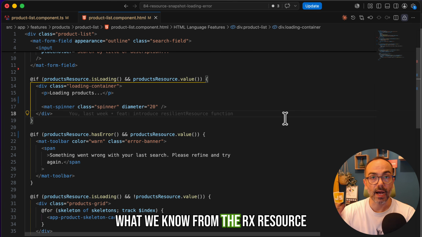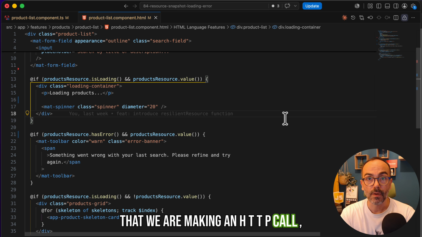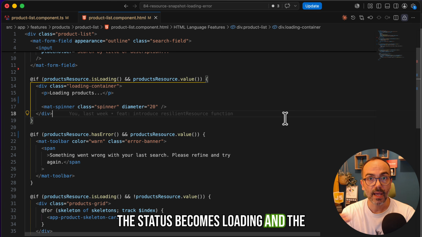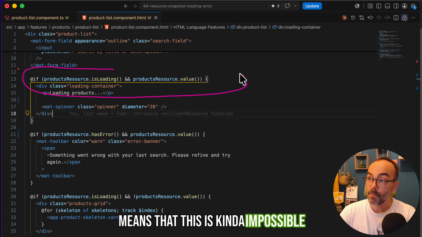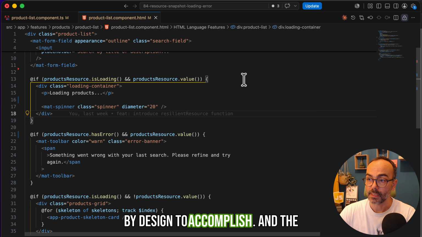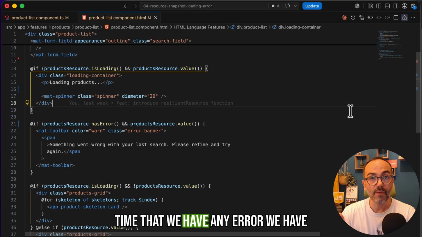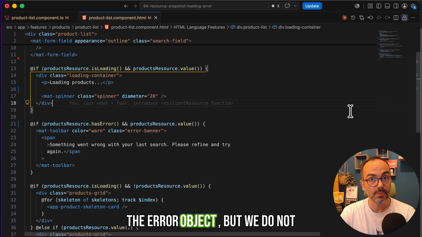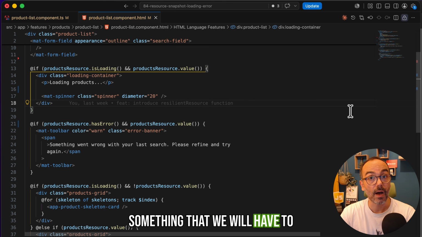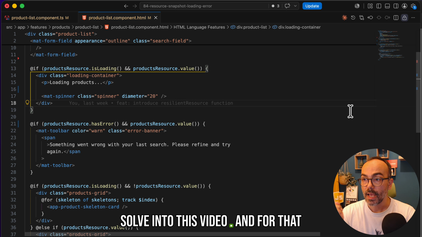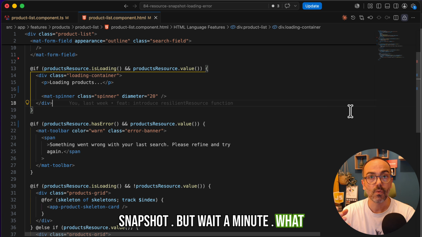What we know from the rxResource is that at the time that we are making an HTTP call, the status becomes loading and the value becomes undefined, which means that this is kind of impossible by design to accomplish. And the same thing is happening here. At the time that we have any error, we have the error object, but we do not have the value. And this is, again, something that we have to solve in this video. For that reason, we'll have to use the snapshot. But wait a minute, what is a snapshot?